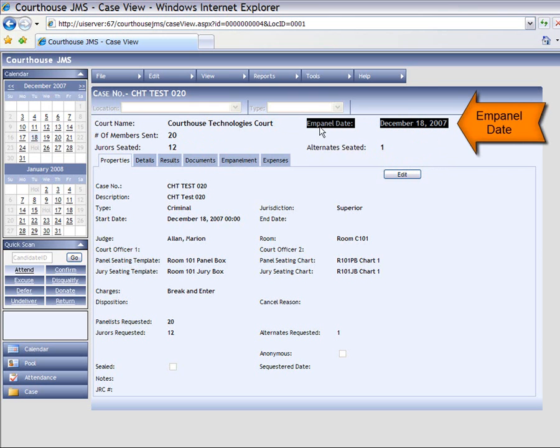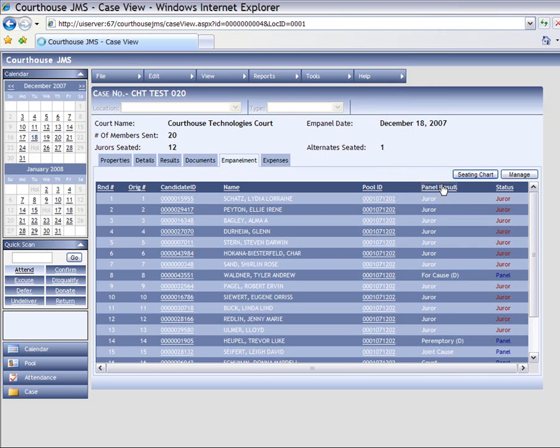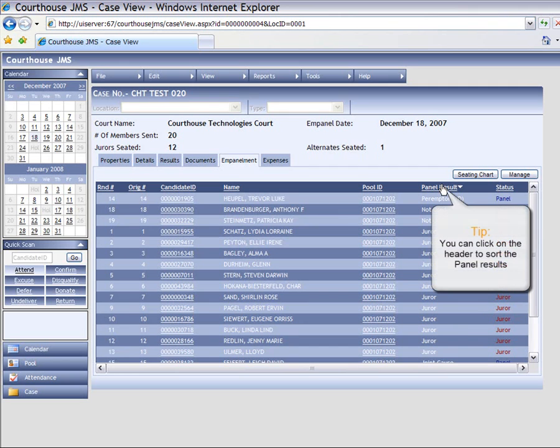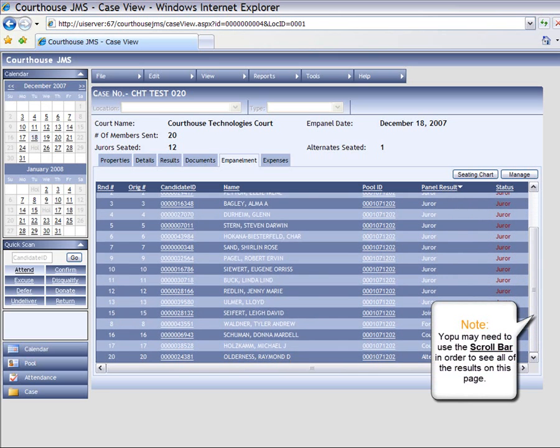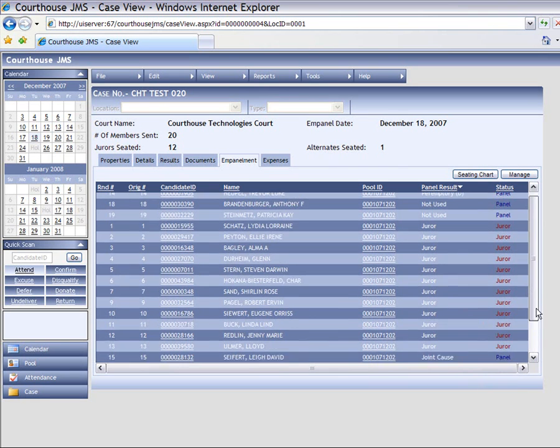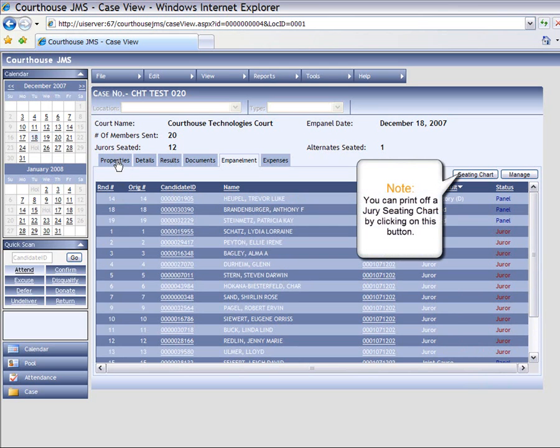Another important field that is filled out now is the empanelment date. It will have today's date on it. If you go back to the Empanelment tab, you will see a new column called Panel Result. If you click at the header at the top, the system will sort by panel result, shown here. If you do not see all the candidates at this point, you may need to use the scroll bar to move to the bottom of the list. You can also print a jury seating chart by clicking on the Seating Chart button.